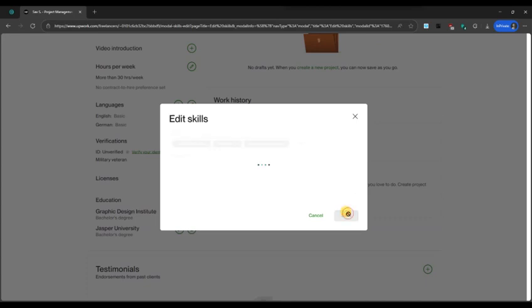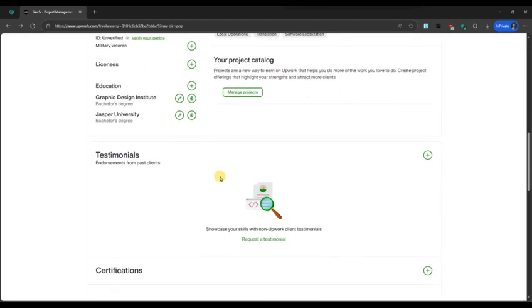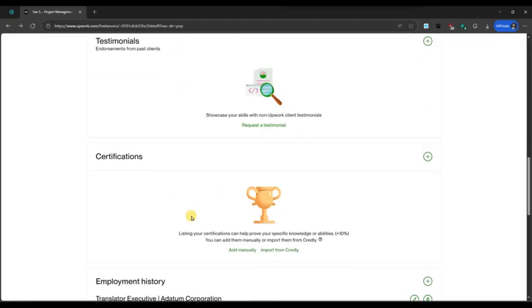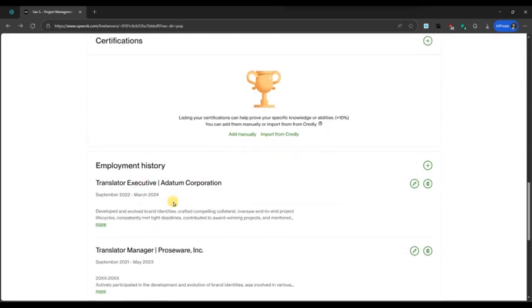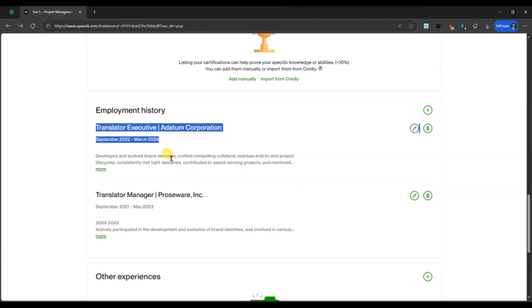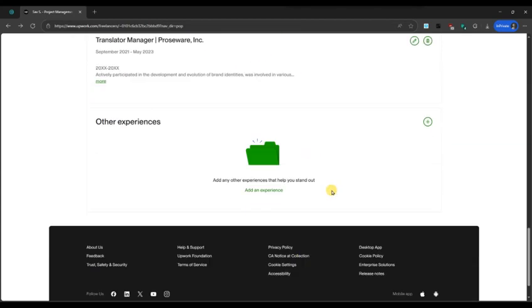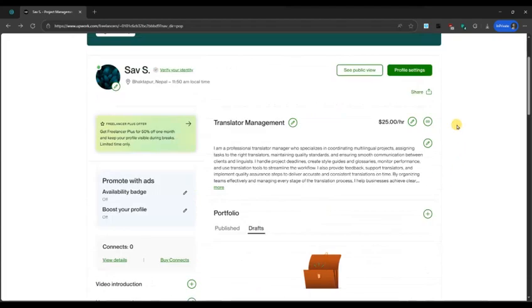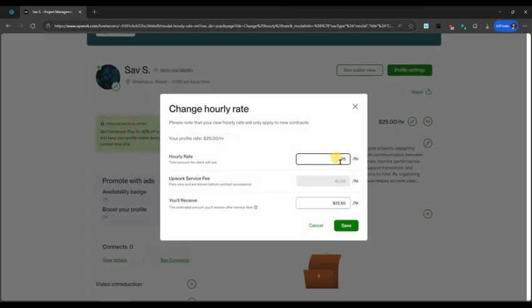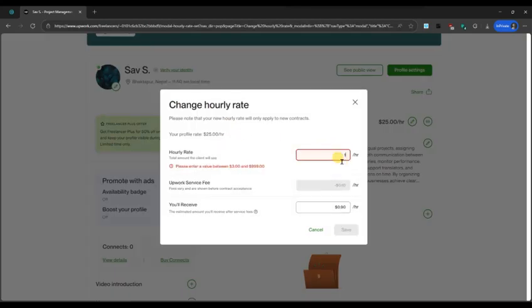Add languages you speak and your hourly rate. Be realistic with your rate based on your skill level and market standards. You can also add testimonials, certifications, and other experience to strengthen your profile. A complete and professional profile improves your chances of getting hired and building client trust on Upwork.